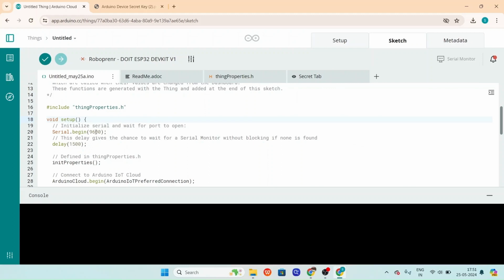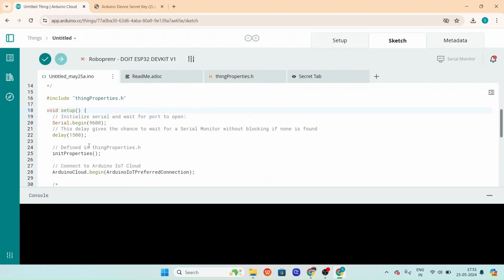And void setup is here. So inside void setup, we need to set our pin. The inbuilt LED pin is on GPIO 2. So I am giving pinMode 2, OUTPUT.